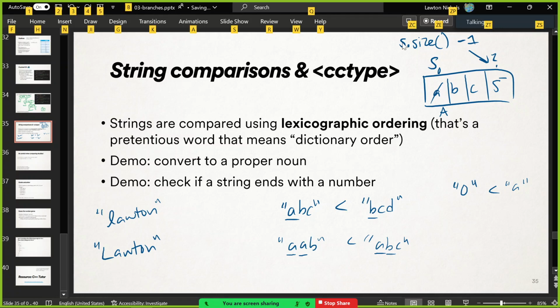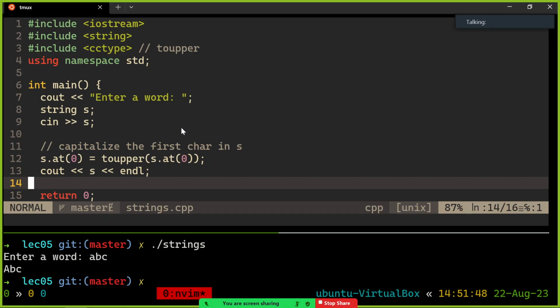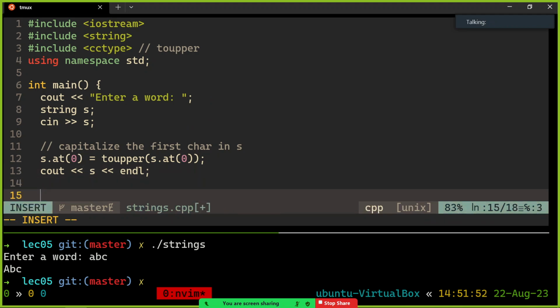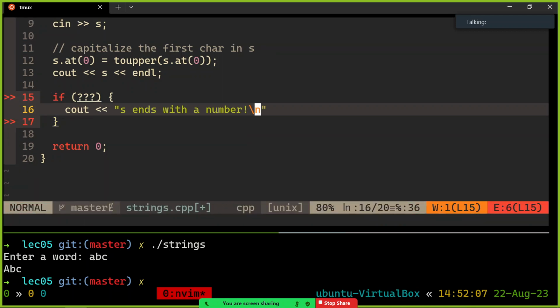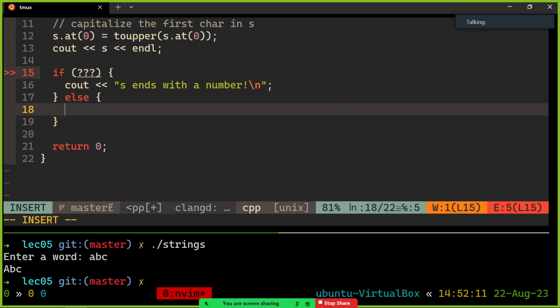All right. Check if a string ends with a number. That's my job. So I've got my string already. Let's check if it ends with a number. And so if some condition is true, then it does. We have to come up with something that gives back true if s ends with a number. That's one way. And then otherwise, if that wasn't true, then we'll say it doesn't end with a number.